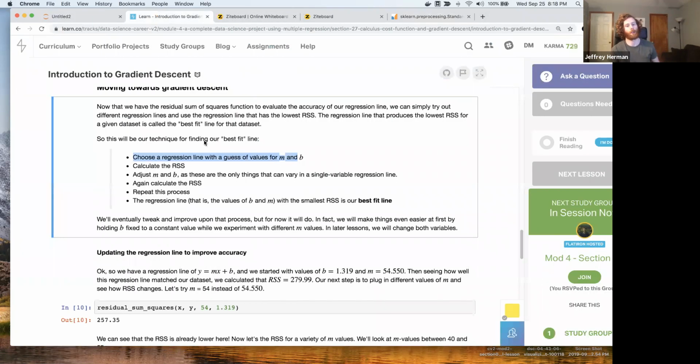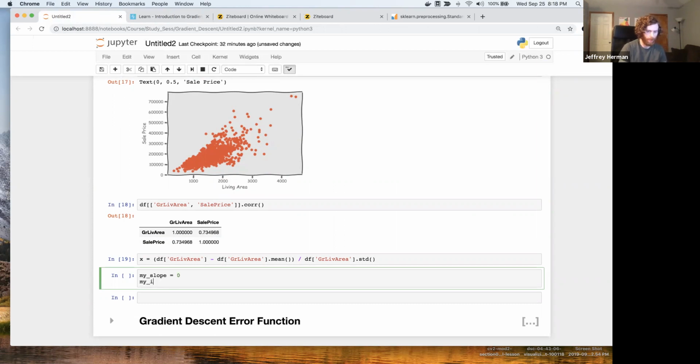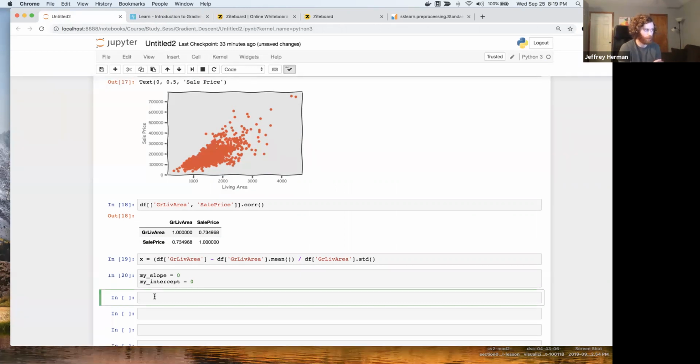So the first part of this is I'm first going to choose random values of m and b. And just for fun, I'm going to set my slope equal to 0, and then my intercept is going to be 0. So we know that probably isn't going to be 0, 0, because we know there is a slope to this, and it looks like there might be an intercept too. But we're choosing something random, so that is what we're going to do.